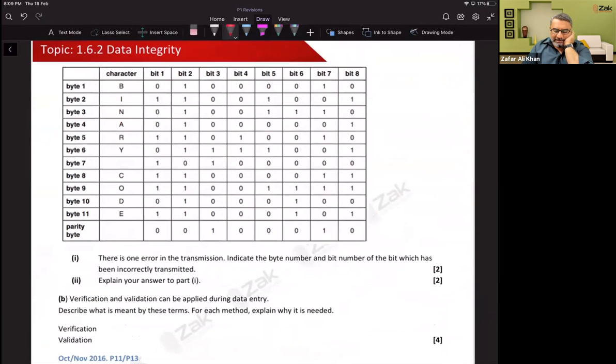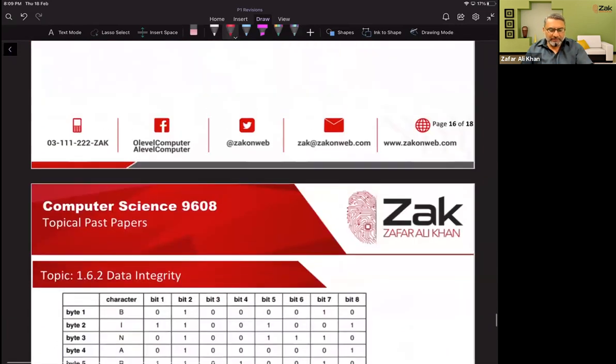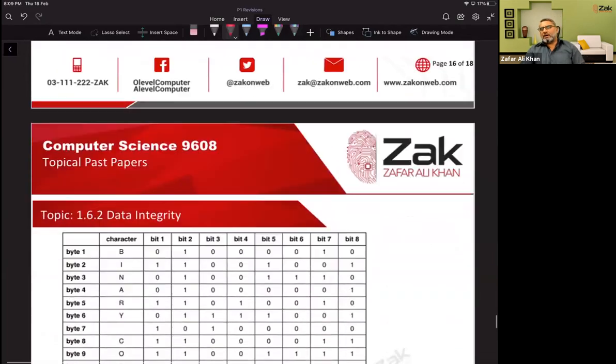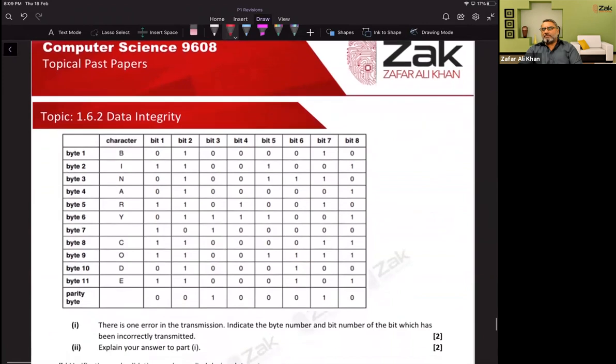Part B says verification and validation can be applied during the data entry. Describe what is meant by these terms. Each method, explain why it is needed. Okay, this is October-November 2015 P12, Part B.